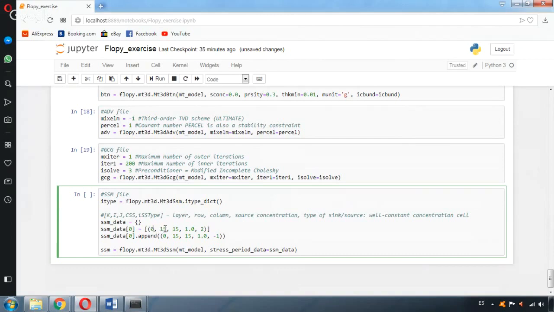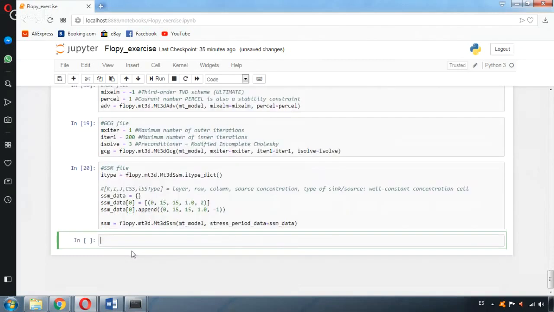Also, the location is in the row and column 15, because this is the well, and this source concentration is equal to 1. And we need to indicate that this is a well, so this index will be equal to 2. And also we have to indicate that this is a constant concentration cell, so we will repeat the same array, but this index equal to -1 indicates to the model that this is also a constant concentration cell. So now also we add this data to the sink and source package and we run.